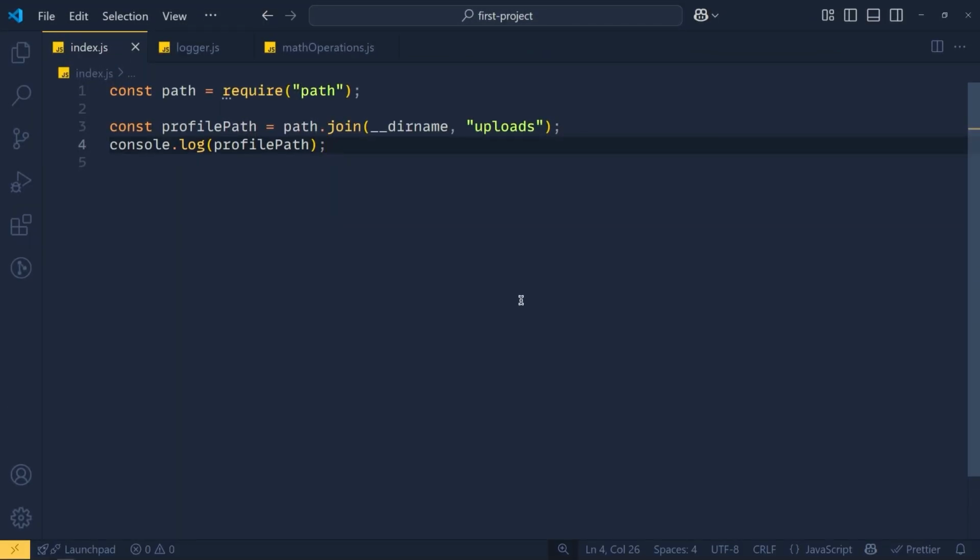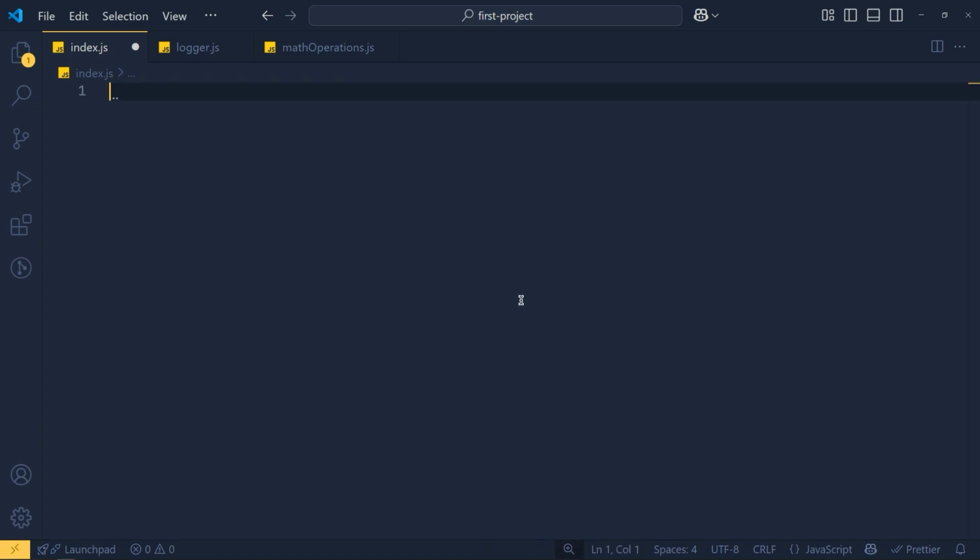Now sometimes we need some details of our server operating system, like which operating system it is using or how much memory they have, etc. So for that we have another core module called OS, which means operating system. So we remove this previous code, and can you tell me how can we access this operating system?